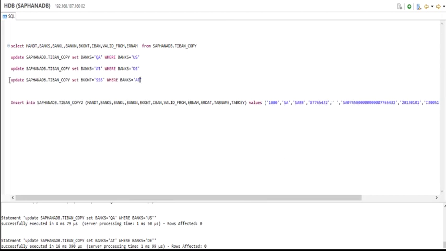Now we will try to execute an update command where bank S equals AT. This one does succeed. As you can see, 44 rows were updated. This is because this user does have the privileges to update records where bank S equals AT.